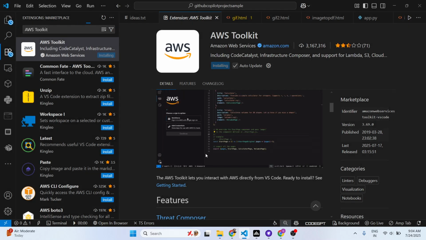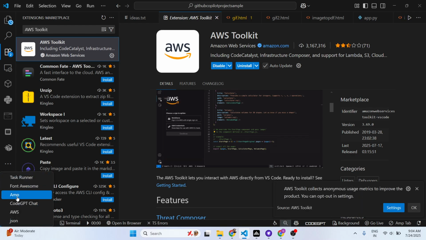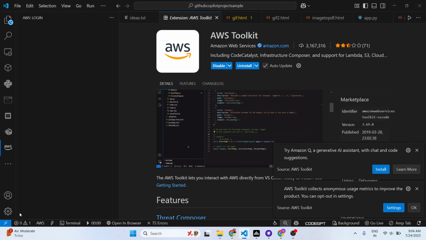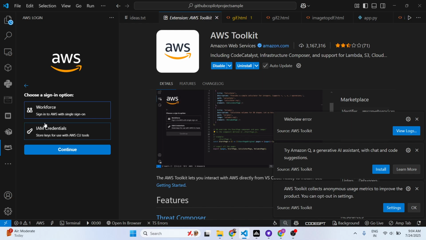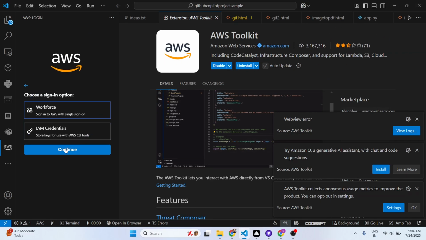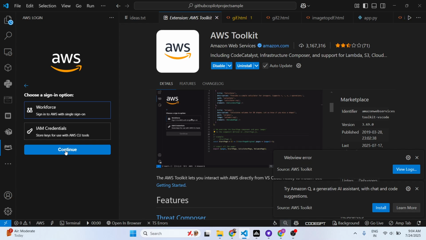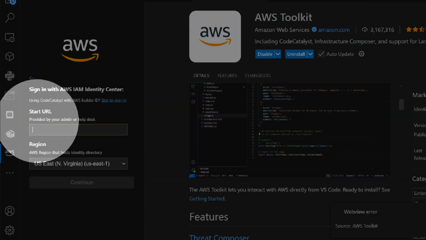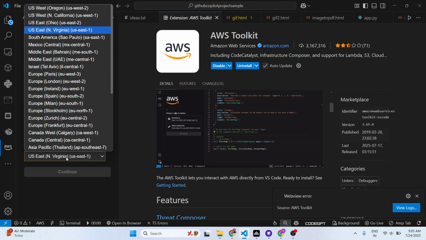After activating this extension, you will see on the sidebar section, this AWS Toolkit option will come right here. You will see this AWS option is coming right here. Simply activate this. Once you activate this, you just need to set up the API keys here. You first of all need to sign up with your Amazon account. So just click either of these options. Just provide your admin URL right here in this option. Just select the region.